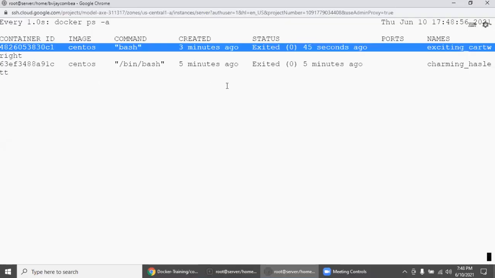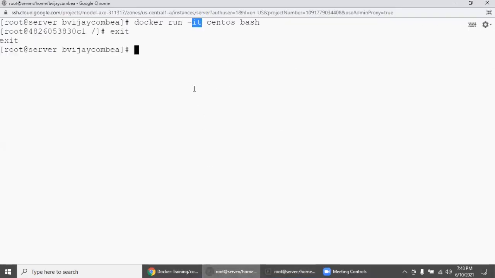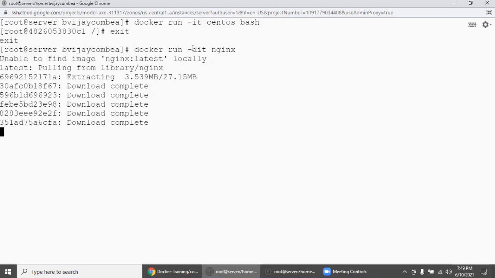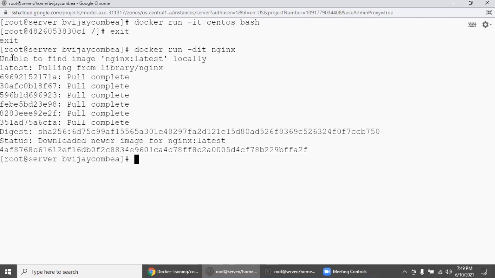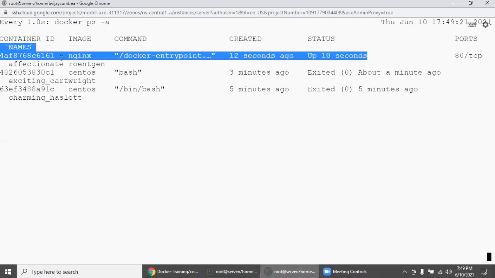Let's keep this window. We will paste it, detached mode. Previously it was CentOS, and now it's Nginx, which is the first time, so it is not available locally. So it's getting downloaded from hub.docker.com. Okay, automatically it's starting. Let's see here. See, Nginx, it's up.